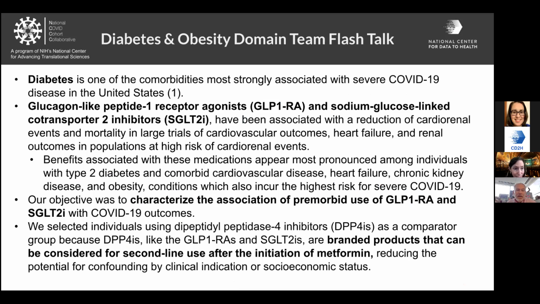And the general concepts that we're looking at are whether these GLP-1 receptor agonists and SGLT2 inhibitors, which have been associated with benefits in patients with diabetes who have risk factors, are associated with differential outcomes as compared to DPP-4 inhibitors, another type of diabetes drug that's very commonly used. All of these three drug classes are so-called second-line therapies after the initiation of metformin.